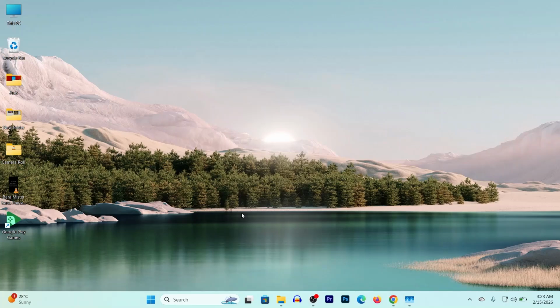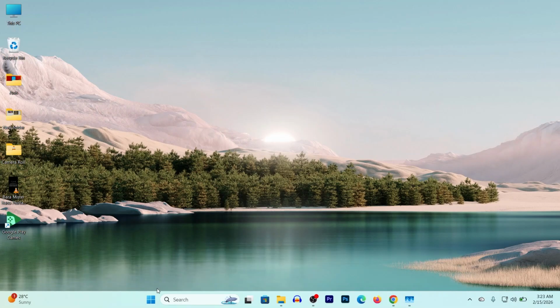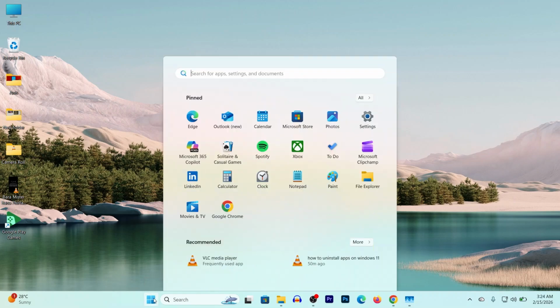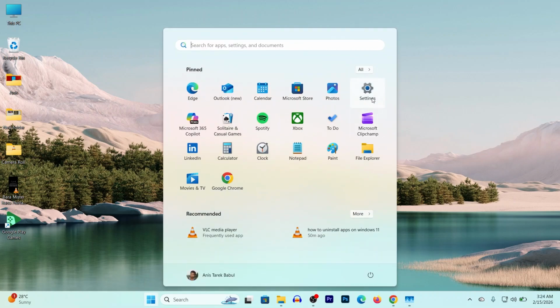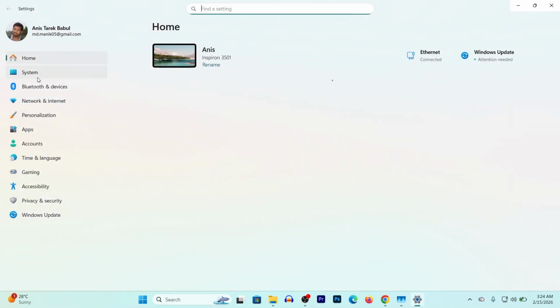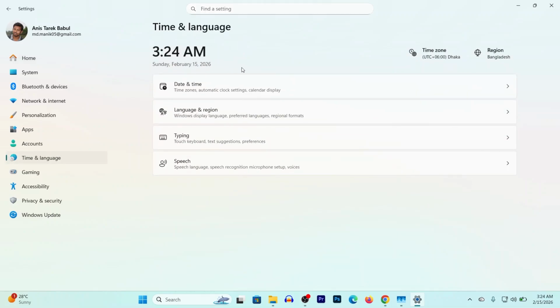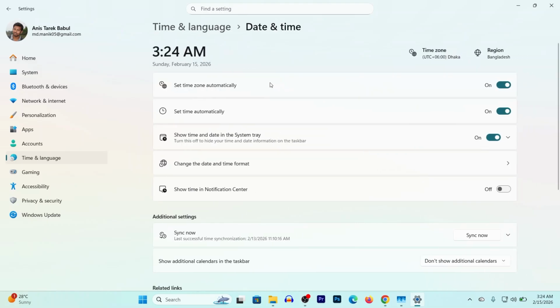In this video, I'm going to show you how to change time in laptop. So first of all, click on start icon in this laptop, and after that click on settings icon, and it opens the settings menu. And as you can see, here are lots of settings icons or options. You need to select this time and language. To change the time, click here, first option, date and time, and it opens another window.